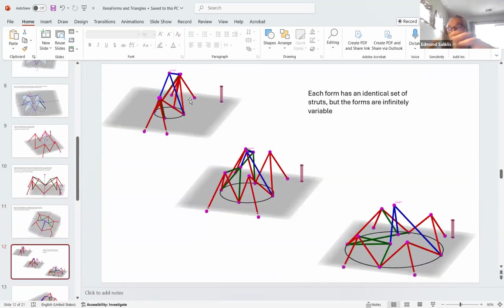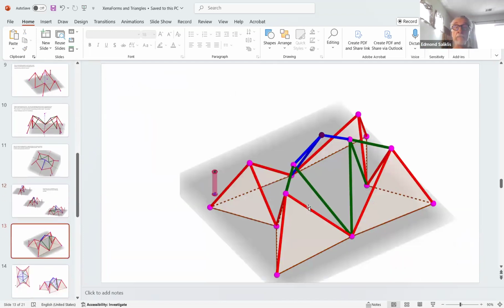The base footprint circle, remember how we started? That can change and everything gets updated, but each of these images has the identical kit of parts. They're all the same sticks, they're all the same lengths, nothing changes, but you have an infinite variety of forms. And none of these are artistic. I'm just showing you the basics, right?